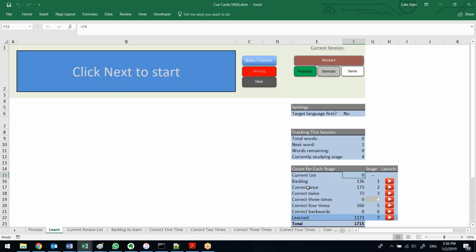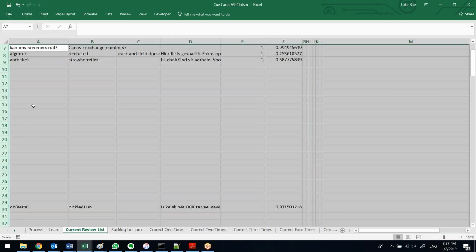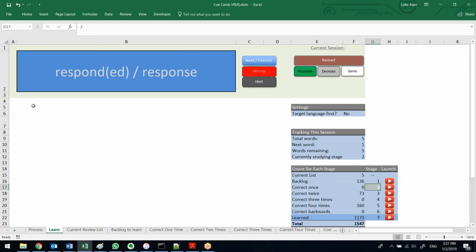But what you do is you say, I want to work on my correct once words. So when I click launch, it's going to move the 173 into the current list. And it's just going to say I'm working on this stage right now. So now if I look at the current review list, see, all those words are there. Now for the sake of this example, I'm going to delete a whole bunch of words, and now we're just looking at 5 words for the current list.